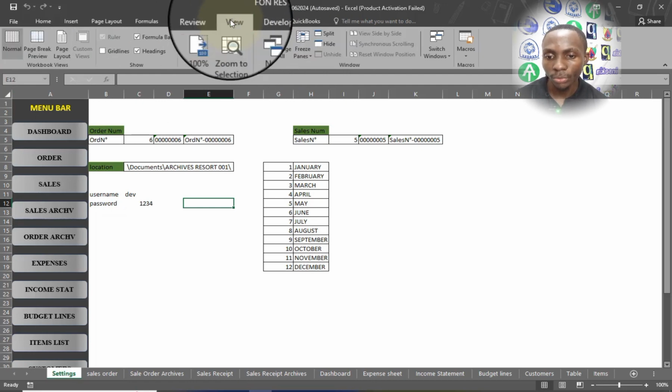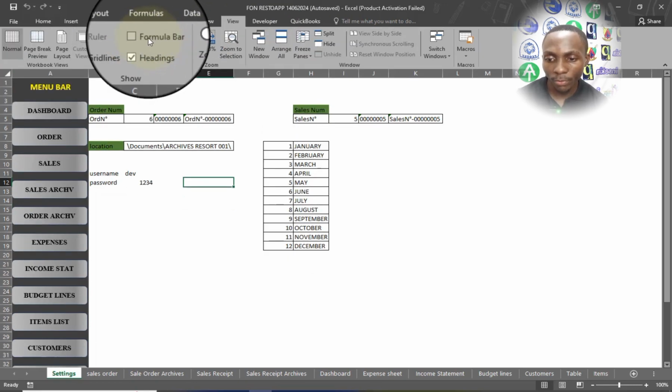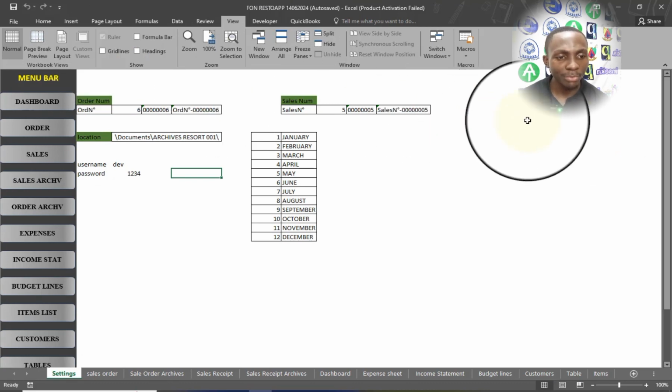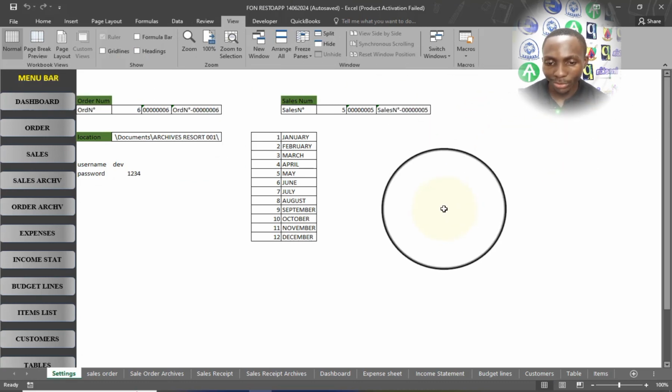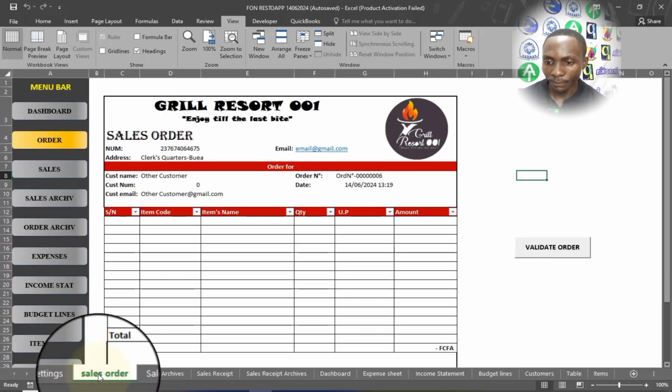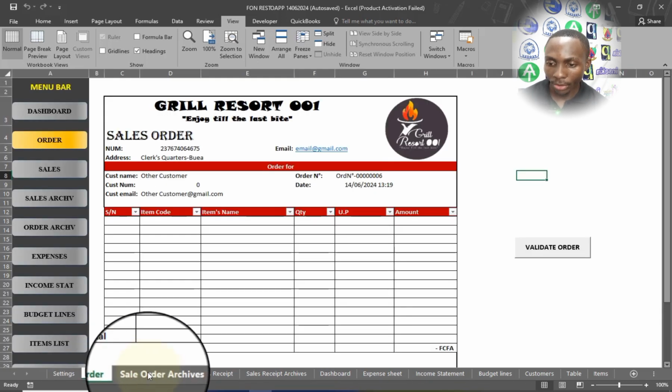I just need to come to View and untick Formula Bar. I can remove the formula bar, I can remove the headers, and you can see it's much nicer to look at, gradually moving away from the Excel presentation. So all I will have to do is the same thing in all the other worksheets.